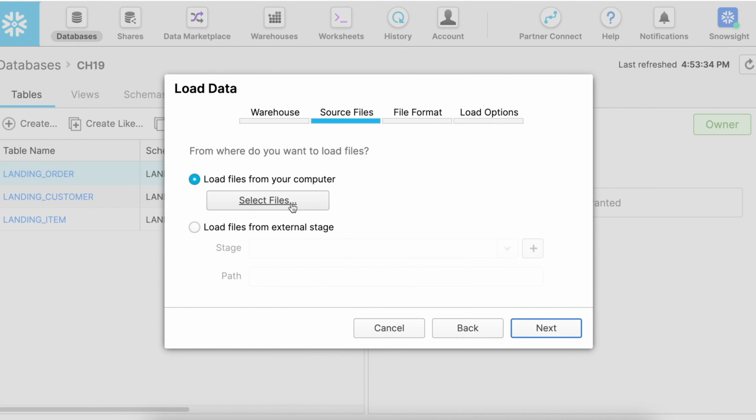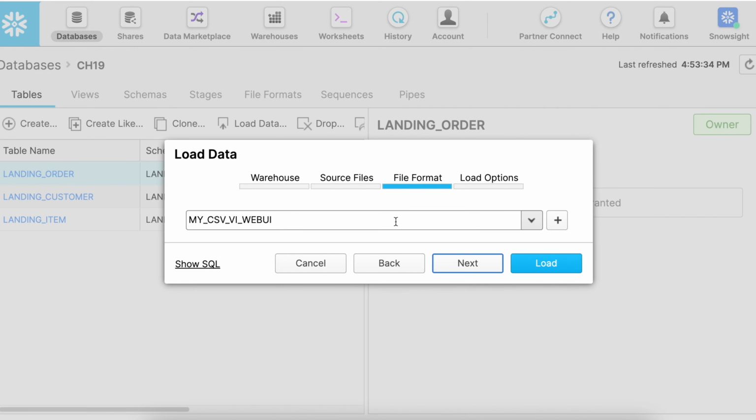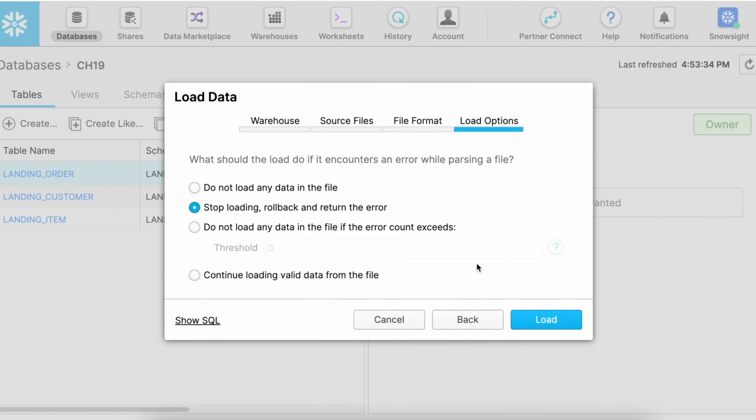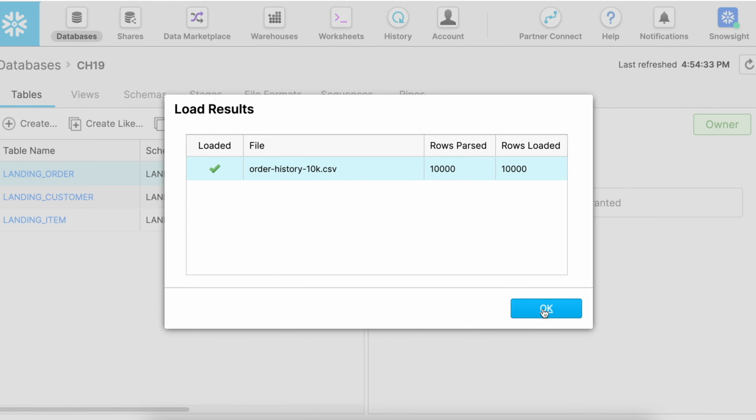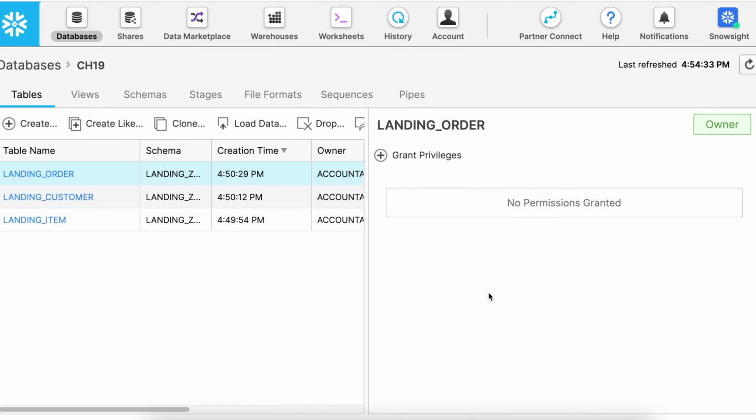I'm selecting a file, moving to the next. Under this schema, I have only one file format, so it has pre-populated this, and I'm going to load the data. I got a successful message, data is loaded. I will follow a similar approach and fast forward to load the customer and item data sets.